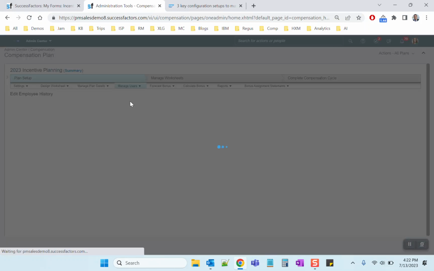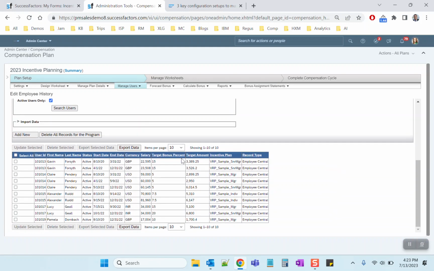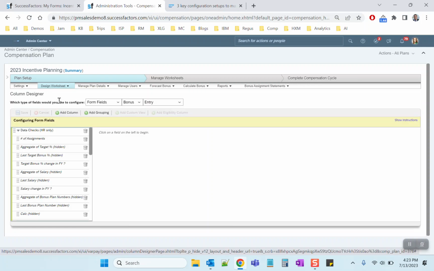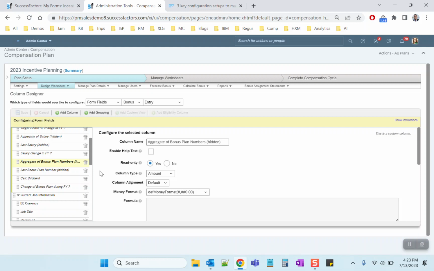If we go back to the edit employee history, we're going to see here that, contrary to these two, we have a text. So first, let's go back to design worksheet. What we do is first we assign a value for each of the bonus plans. So first, sorry, we import the value, just like for the others, from the standard column of the variable pay employee history background element. So that doesn't change.